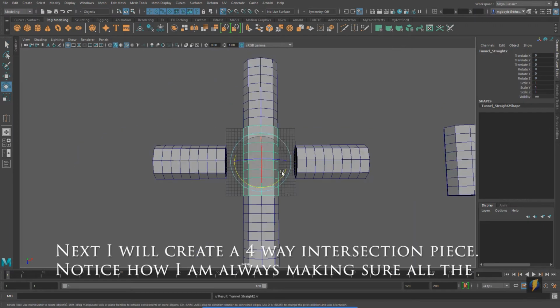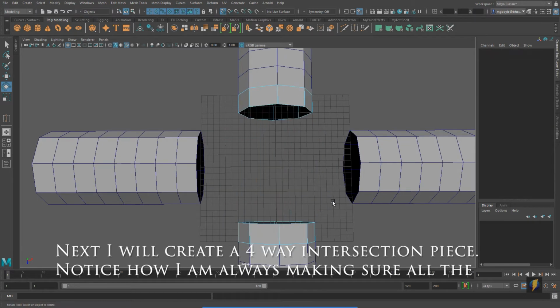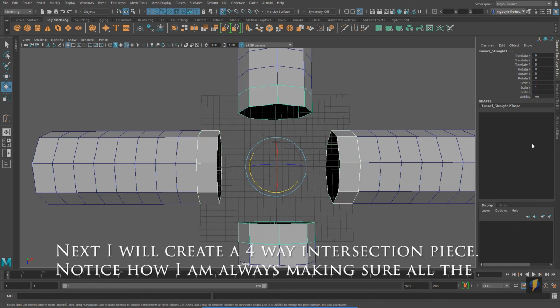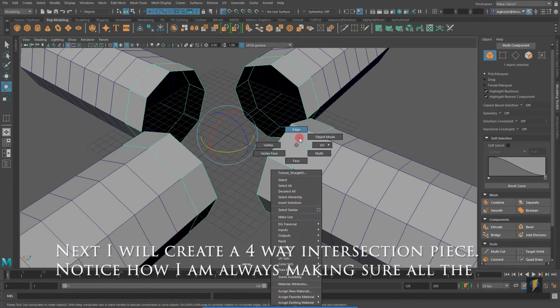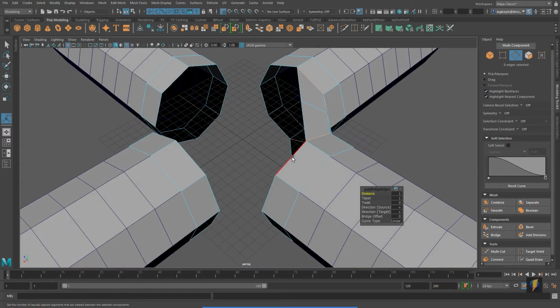Next, I'll be making a 4-way intersection. Once again, duplicating the straight piece, deleting some of the faces, combining meshes, and then extensively using the bridge tool.